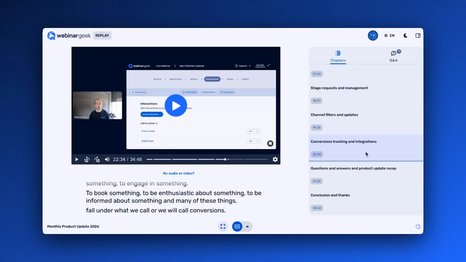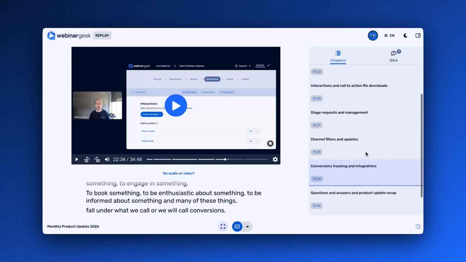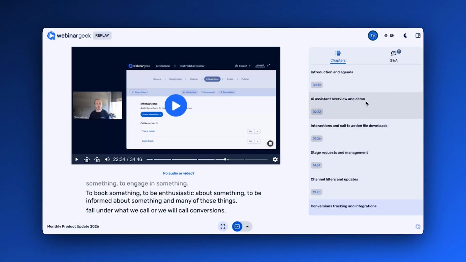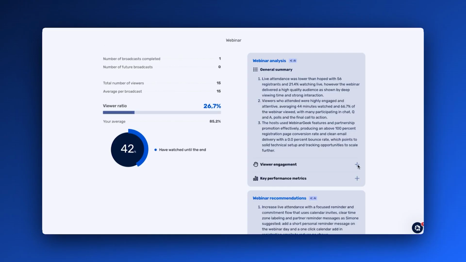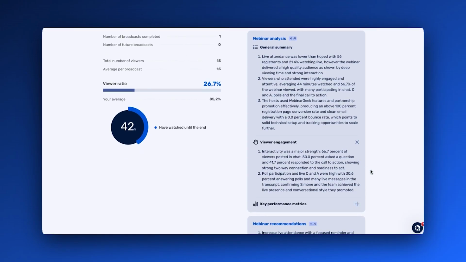Step 5. Let AI handle the follow-up. When the webinar ends, AI is still working. Automatic chapters are added to the replay so viewers can jump straight to the parts that matter to them. Performance analysis gives you a clear AI-generated summary of results and engagement and practical tips to improve your next webinar.